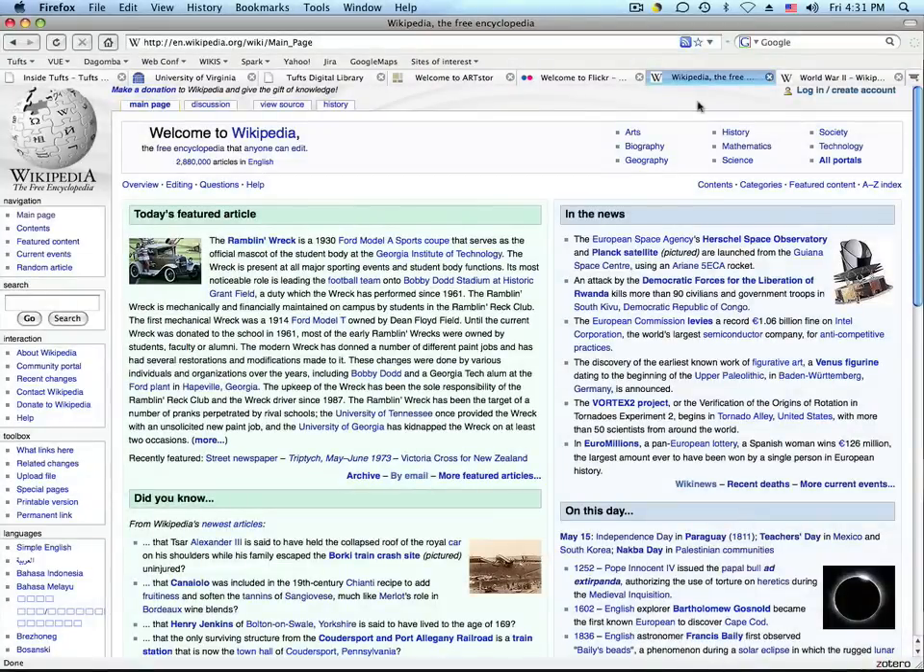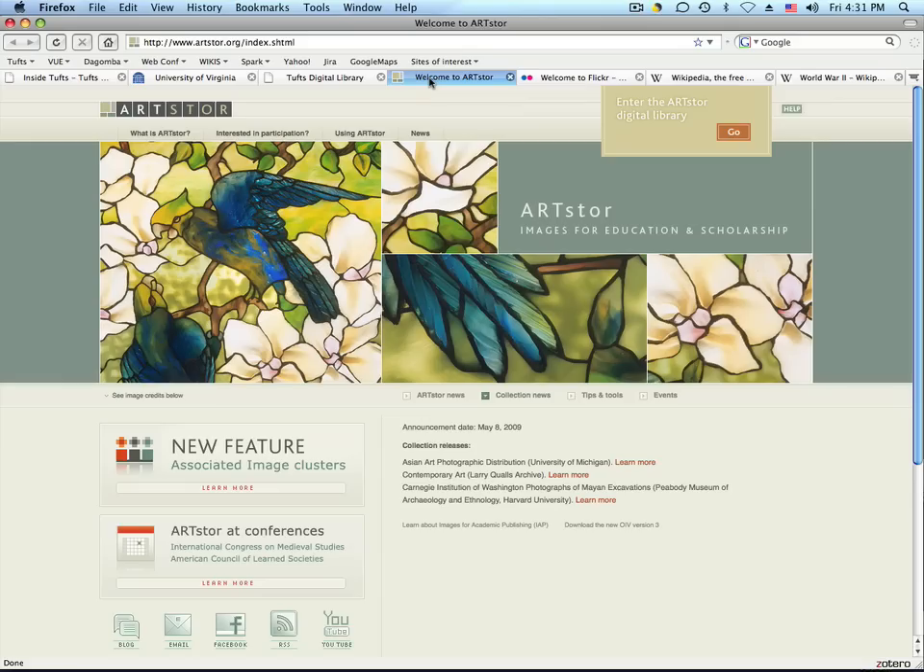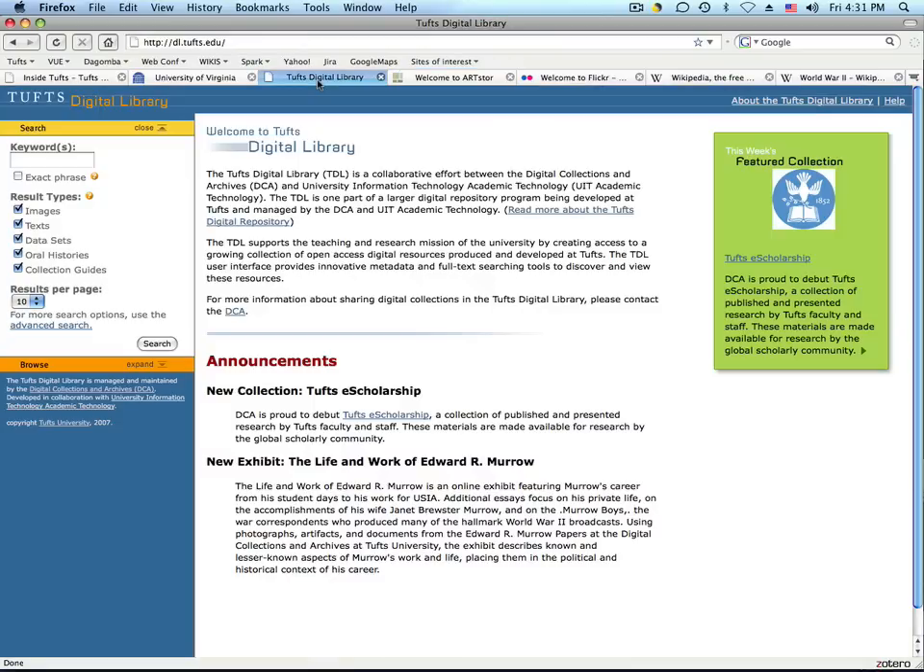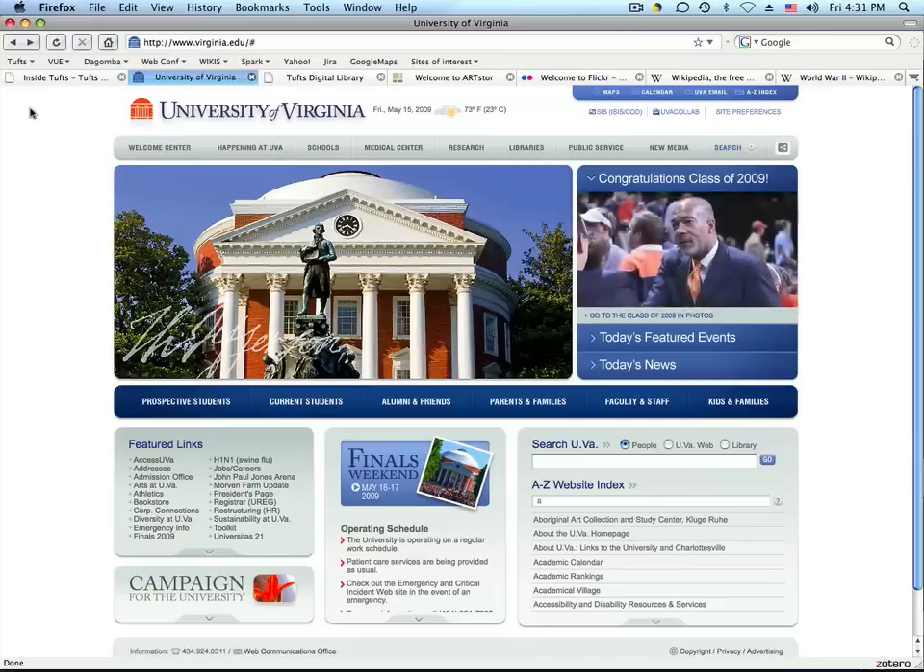Users today find their digital content and information from a variety of sources. It can be from informal repositories, such as Wikipedia or Flickr, or subscription-based repositories such as ArtStore. And there's also university repositories, such as the one we have here at Tufts, the Tufts Digital Library, which is built using Fedora, which is an open source. And the same is true for the University of Virginia, which makes content available through its digital repository using Fedora.